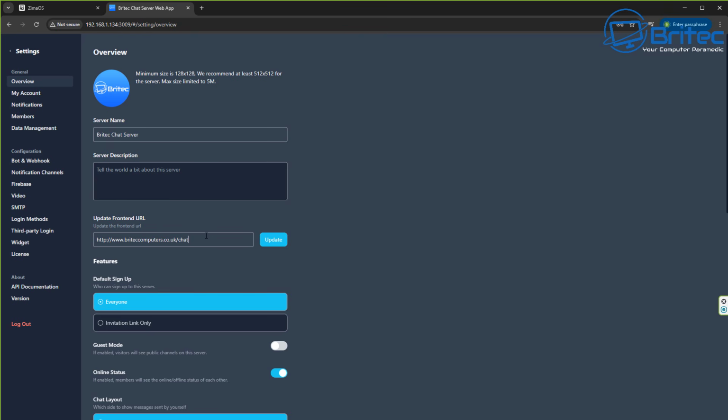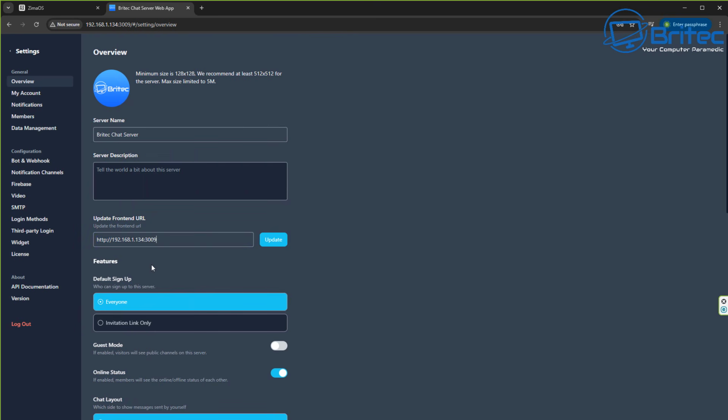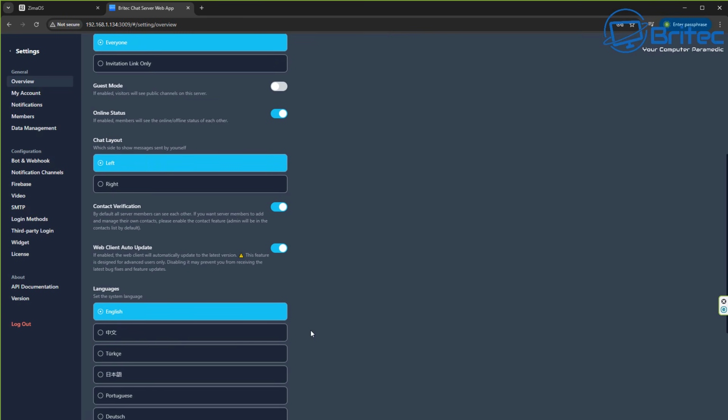And you can put it in like this and set that up. Obviously, it would be HTTPS rather than HTTP. But basically, that's what that's going to be. So here we can set it for default sign up for everyone. You've also got guest mode, online status, and also we've got a chat layout on the left or on the right. You can have that set up how you like here.